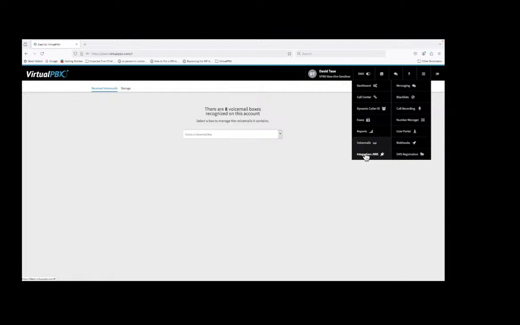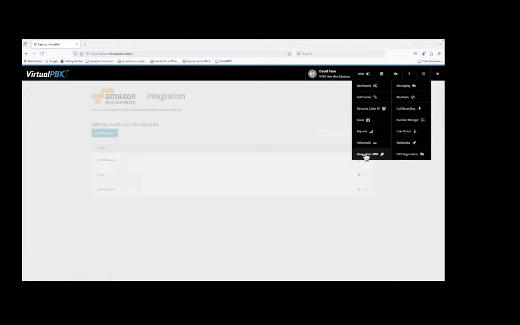Integration AWS, a plan-specific feature. This allows you to link your Dash account to Amazon Web Services account, right? Your own AWS account. So that way you can store your call recordings there versus with us.